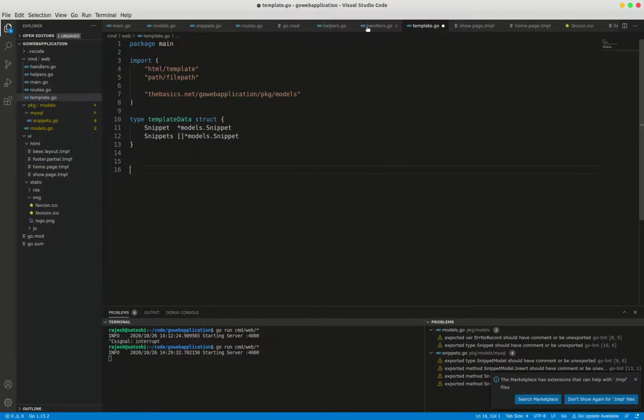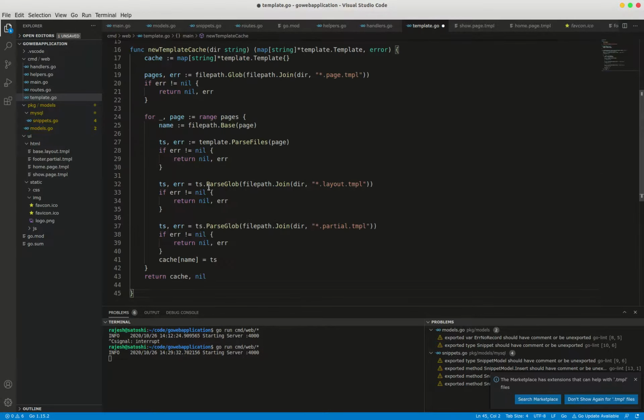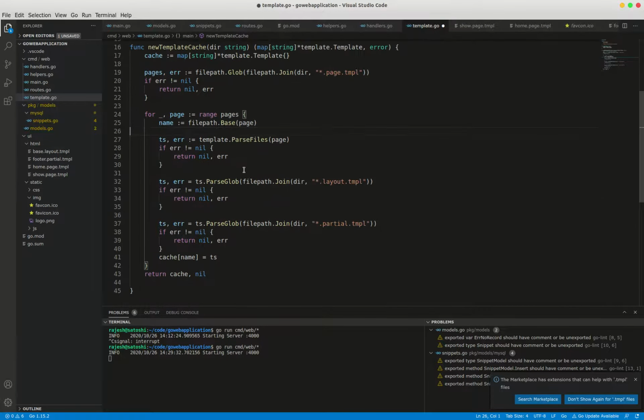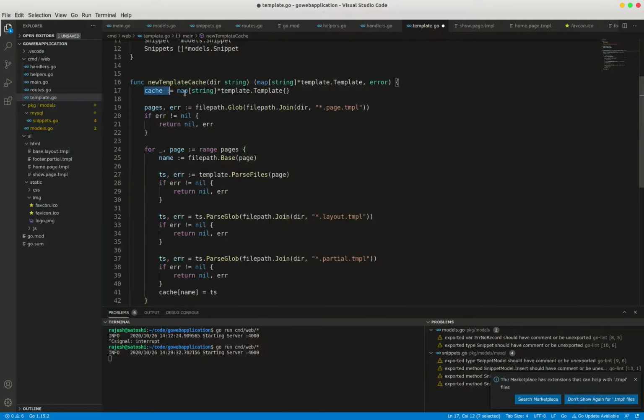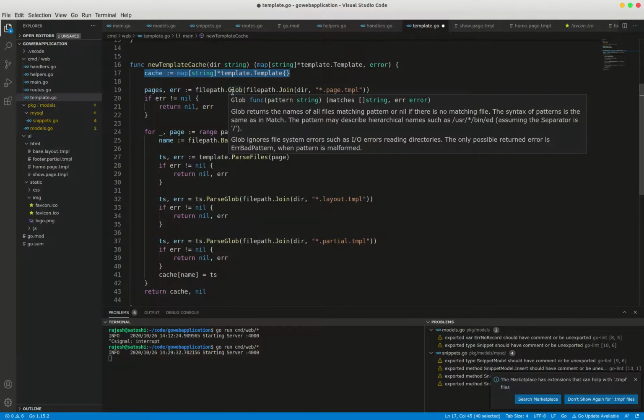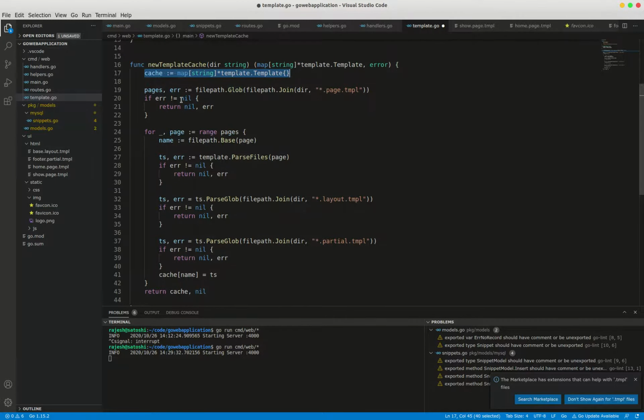So I'm going to change the file templates.go. I already wrote the code, I'm just going to copy and paste it. So this is the code and I will explain it. First, we are initializing a new map to act as a cache, and then we are using the filepath.Glob function to get a slice of all file paths with the extension page.tmpl. This essentially gives us a slice of all page templates for the application.